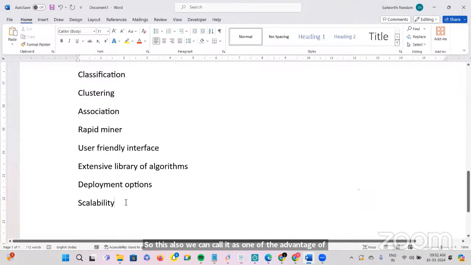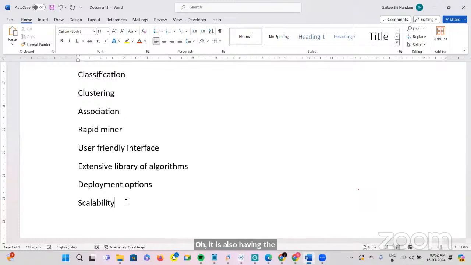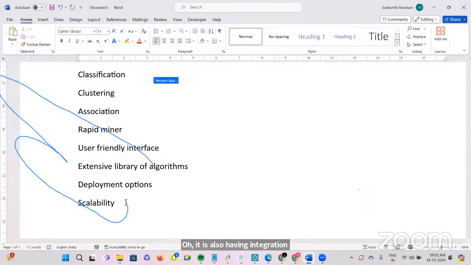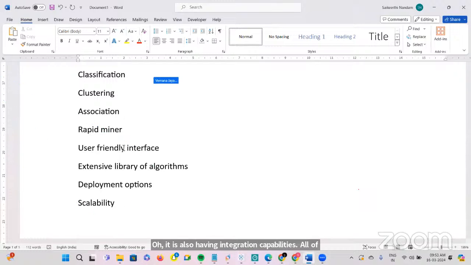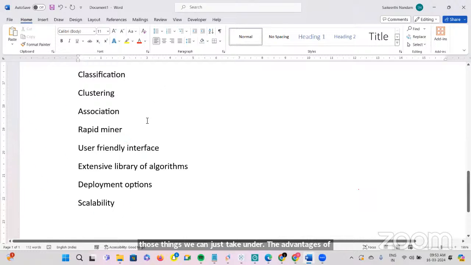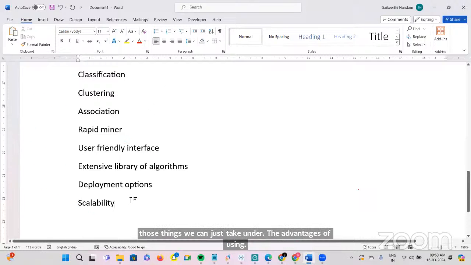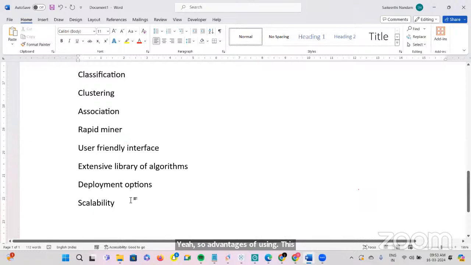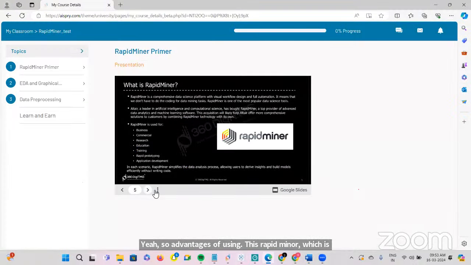And we can also talk about other things: it has advanced features, or a vibrant community and support, or integration capabilities. All of those things we can take under the advantages of using RapidMiner, which is a no-code development platform. So this is just the intro about it. Now let's see what is present here.